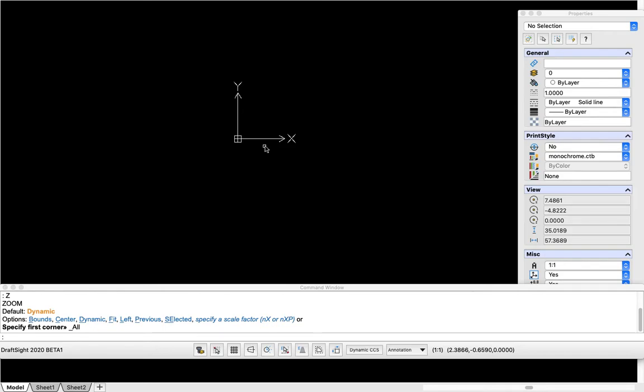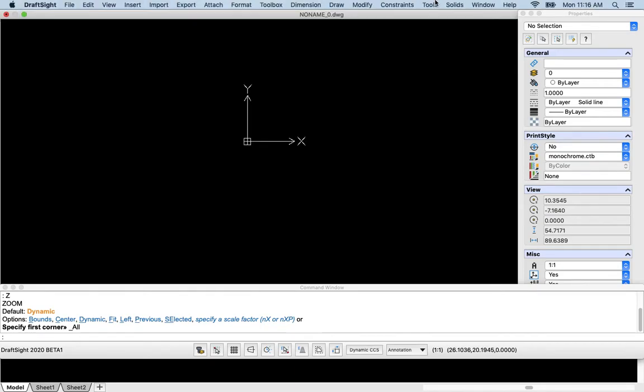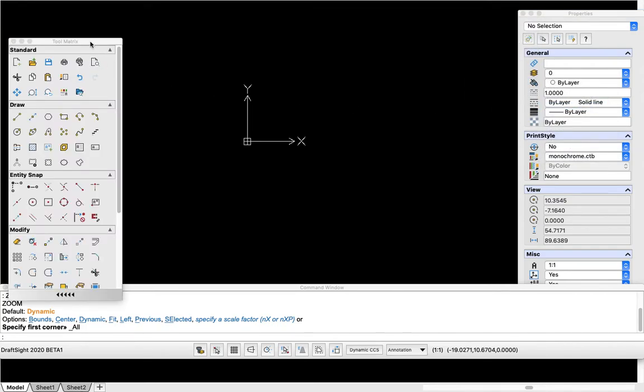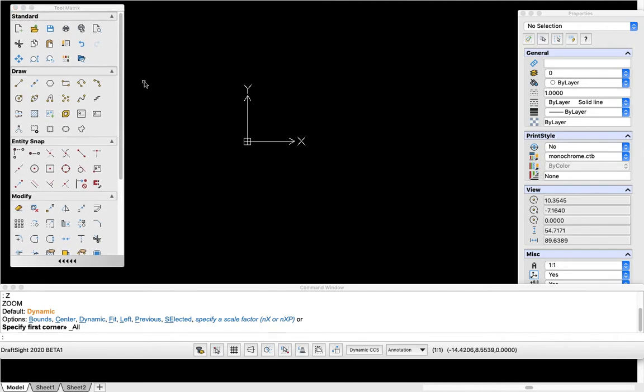But let's get to something you know, and that is, where are the toolbars that I need to actually draw and modify things? If I hover up here and allow this to open up, I'm going to click on Window. Then if you go down here to Palettes, it's telling you what palettes are currently open. I want the tool matrix. Once I open that up, that appears right over here. And that's pretty much it.